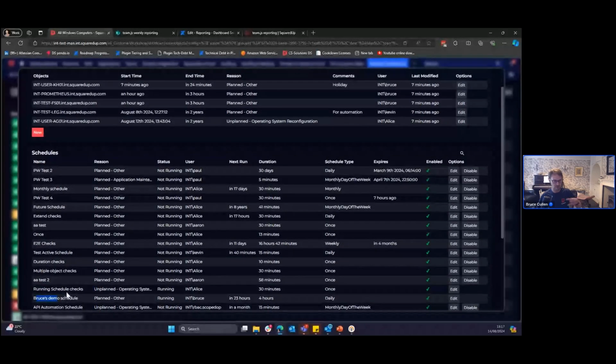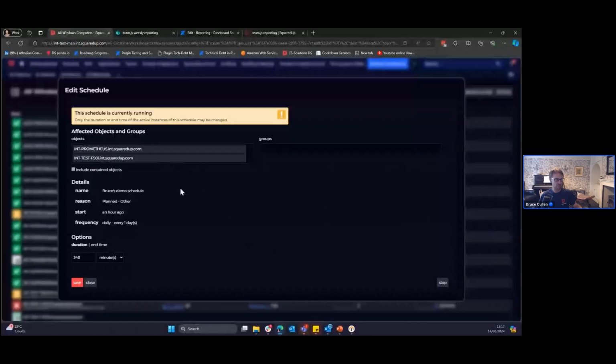Now, SCOM doesn't have a hard link between the schedules and the instances, so it's quite hard to see in SCOM which maintenance mode instances are from schedules. But you can see when you hit edit that this schedule is currently running. So there are limited things that you can change because you don't want to risk impacting the maintenance mode instance that is currently running. So there you go. Otherwise, if this were not running, you would be able to remove objects, for example.